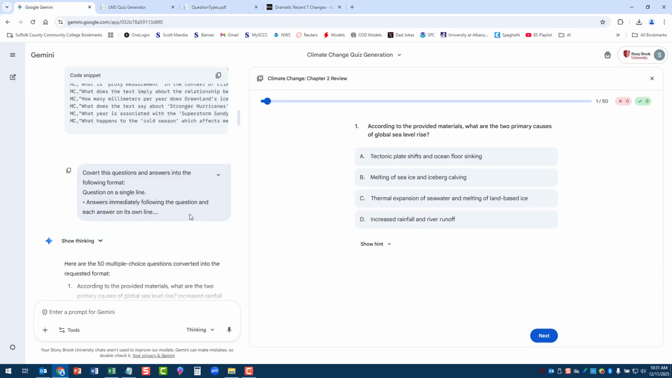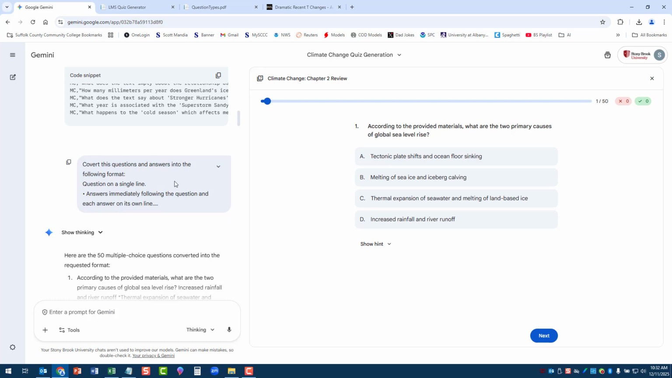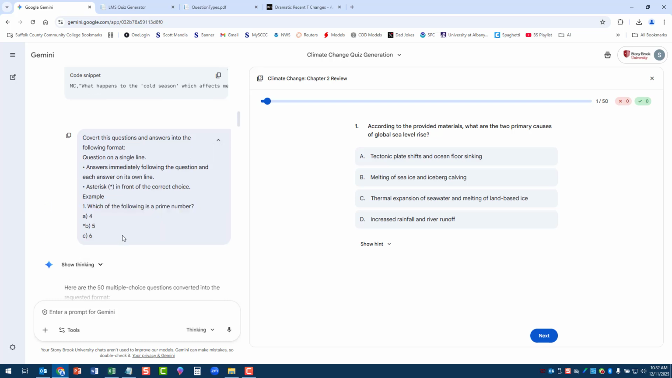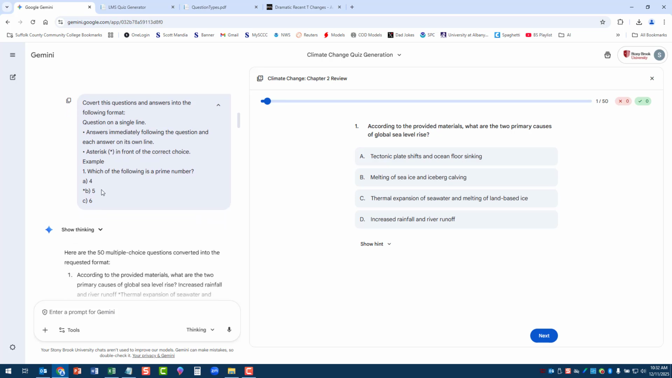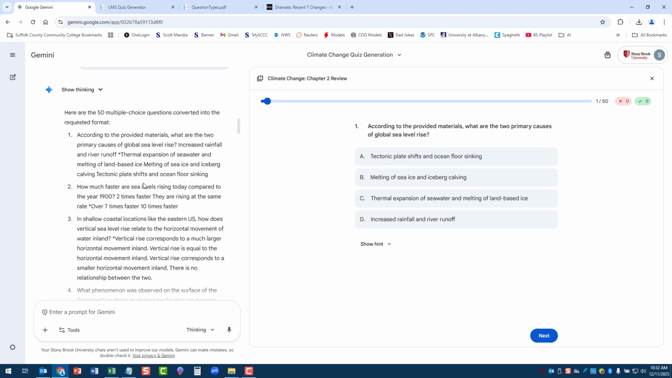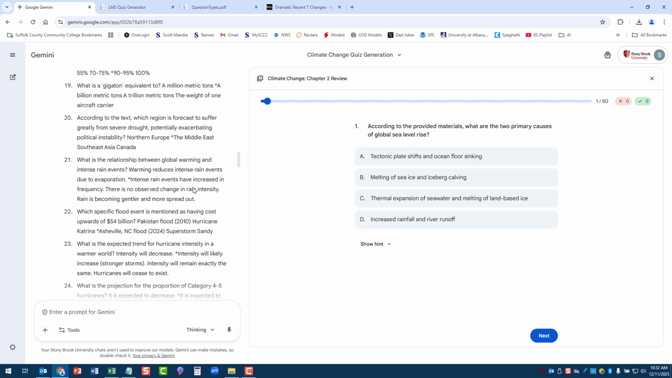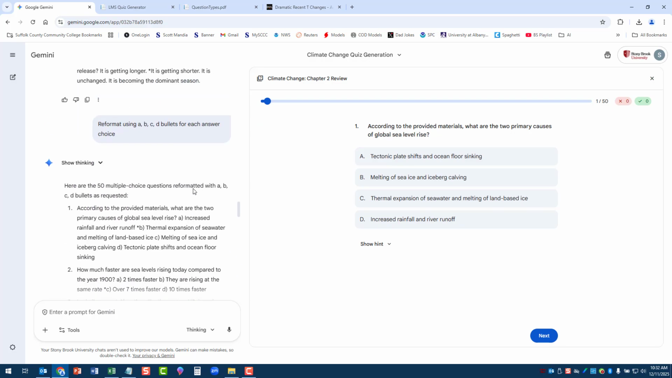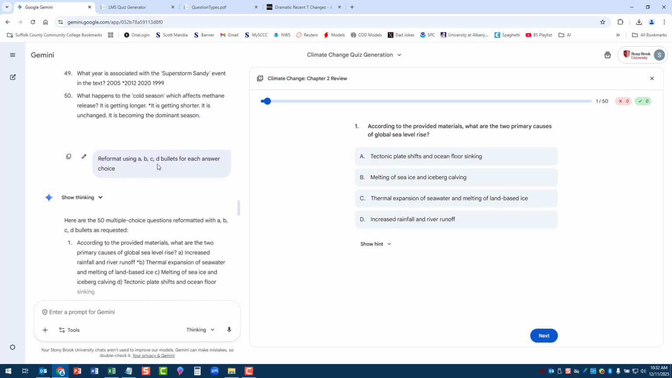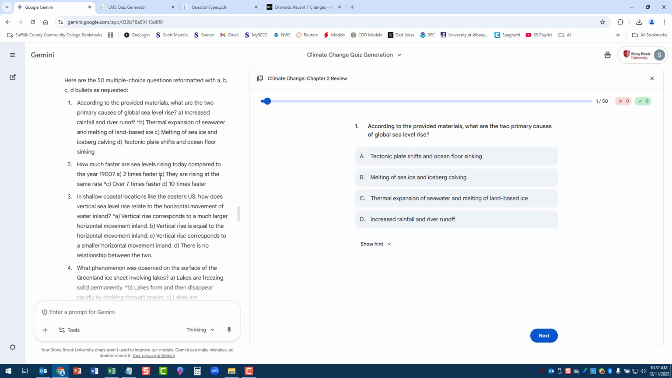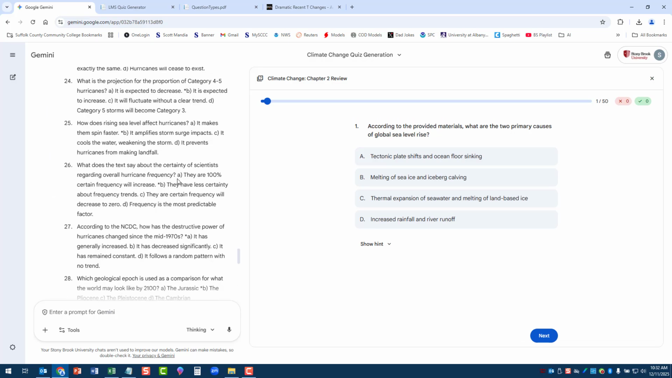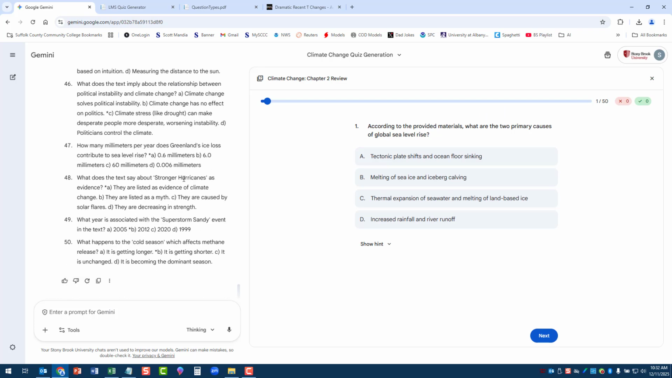I went back to Gemini and I said, please use this type of format, right? So I want the questions on a single line. I want the answers following the question, each answer on its own line. I want an asterisk in front of the correct choice, and I even gave it an example. So then I went through and it did this for me, and I noticed it didn't put A, B, C, D for the choices. So I got to the end, and I said, reformat using A, B, C, D bullets for each answer choice. Now I get something that I can copy and paste into my Algonquin editor.